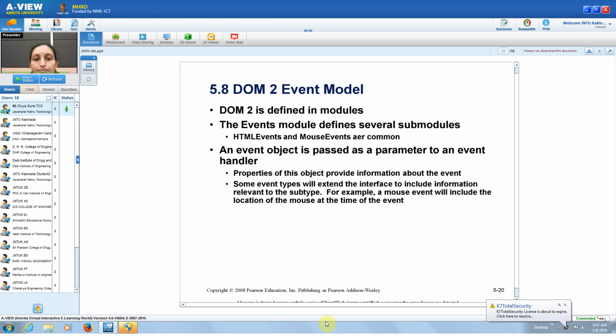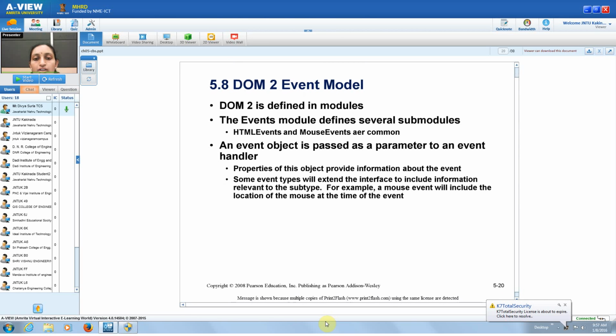Now coming to the DOM2 event model. DOM2 is defined in modules. So the event module defines several submodules. HTML events and mouse events are common. Mouse events means like mouse down, mouse up, like that. An event object is passed as a parameter to an event handler. For a particular event handler, we can pass the event object. This object provides information about the event.